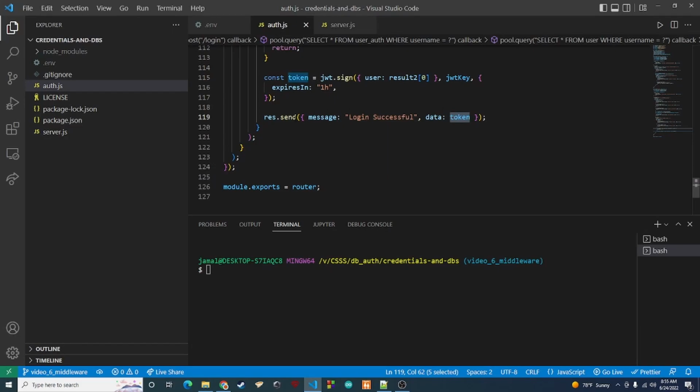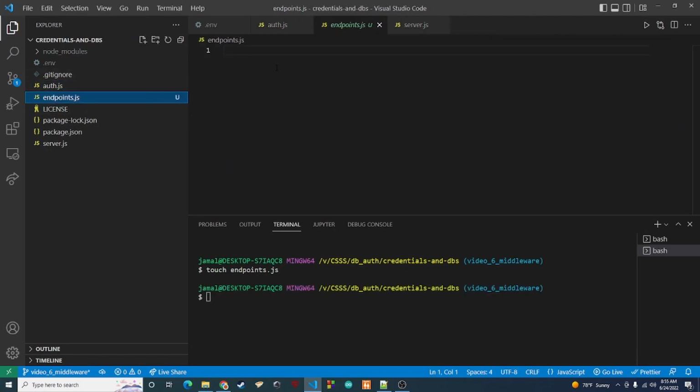All right, so let's just create a new file. I'm going to create this file, and it's going to be called endpoints. So I'm going to say touch endpoints.js. All right, so now we have this file here, and we're going to create just a hello world endpoint, and then we'll secure it, and then force users to have a valid token in order to use this endpoint.